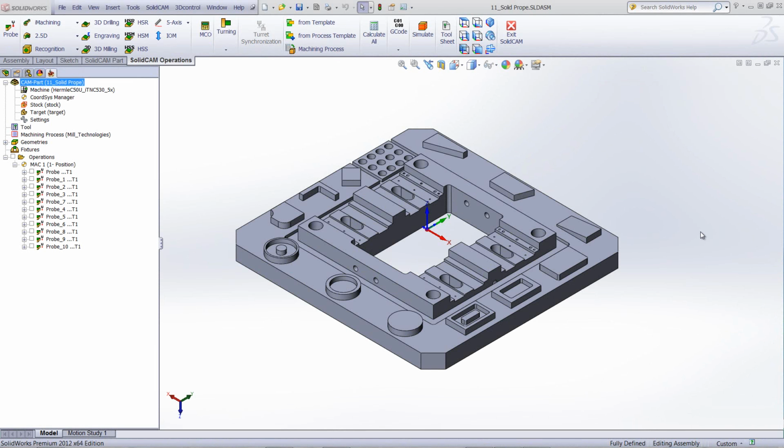In this part that we have on our screen, this is an already machined model, and what we'd like to do right now is a dimensional analysis. So what we'll do is use our probe operation to measure the dimensions on this part. Now, what we'd first like to do is measure the outside of this particular box as shown over here.